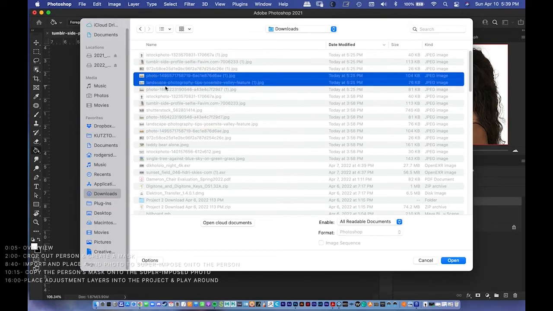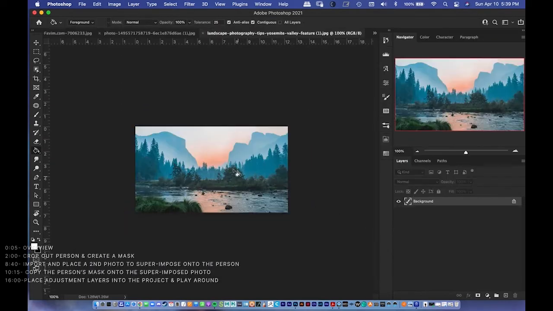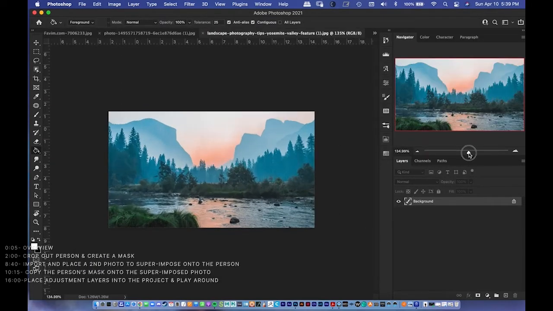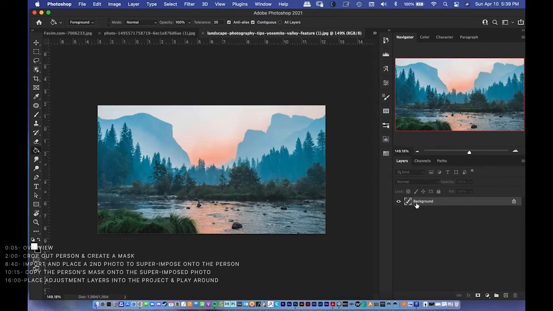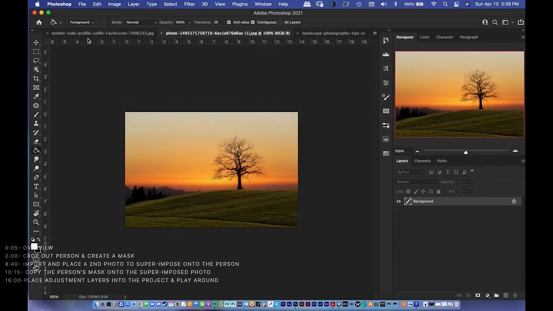Yeah, those look okay. So I'm going to open these two in Photoshop. So I have two landscape photos right there. And let's start with this one. So I'm just going to bring this over into my image.